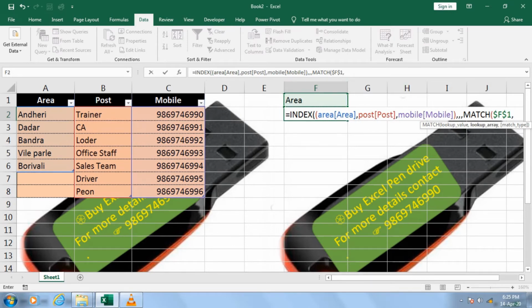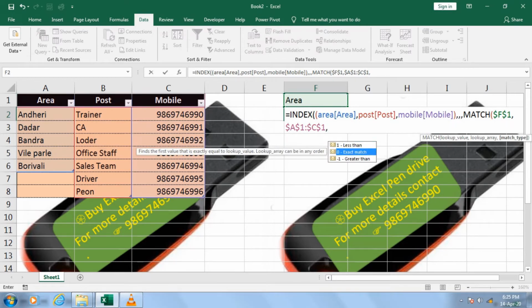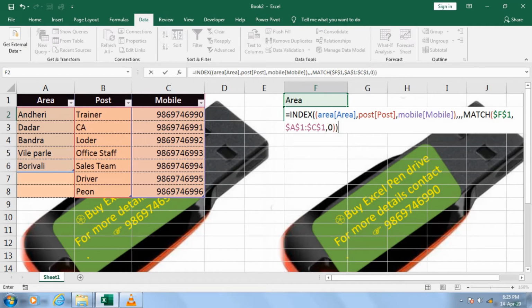If you're not aware of the cell reference, please go through my videos, because if I explain each and every term which is indirectly associated, it will take a lot of time to understand. Okay guys, now I just select this data from here to here. Again I press F4, comma. Okay, that is exact match. If the area, that means it has to be area. Let me close my bracket, then I simply press enter.